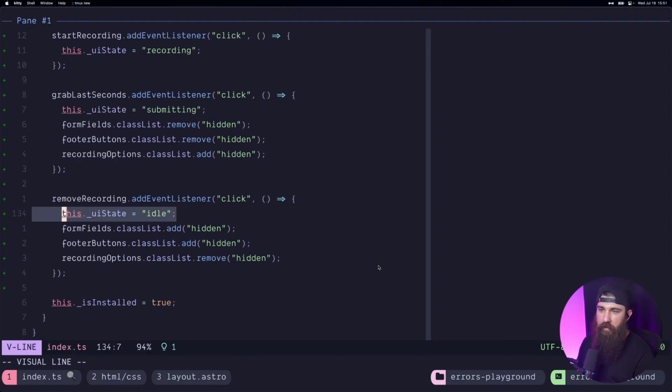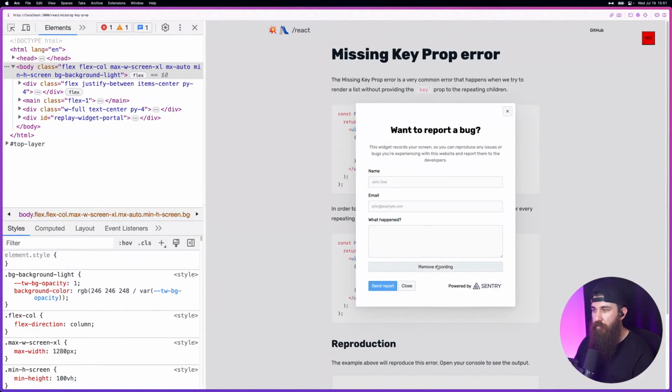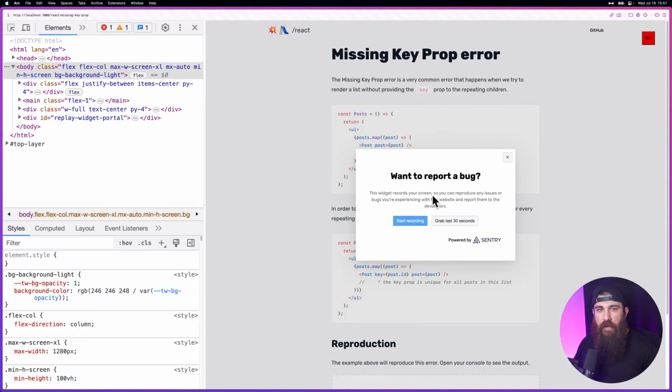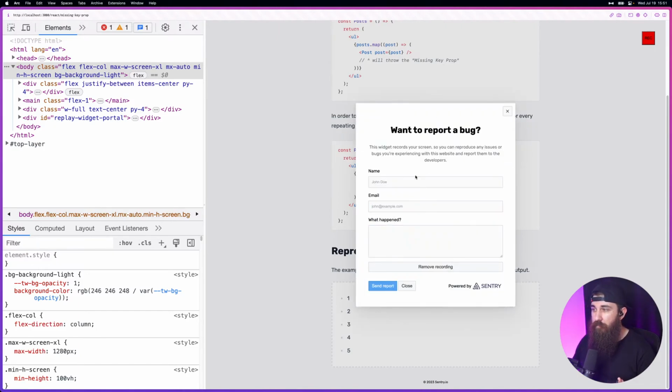So bring the state back to idle. For the form fields and footer buttons, we want to bring back the hidden class. And for the recording options, we need to remove that. Cool. So there we go. Grab the last 30 seconds. There's a remove recording button. We can make this red. And when we click on that, we're back in the idle state because we just removed the recording, right? Okay. There is the behavior. I think it's good.